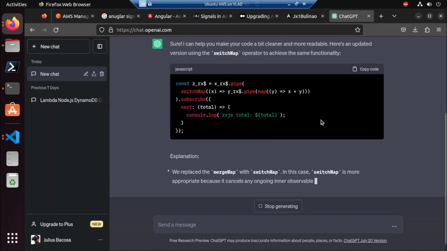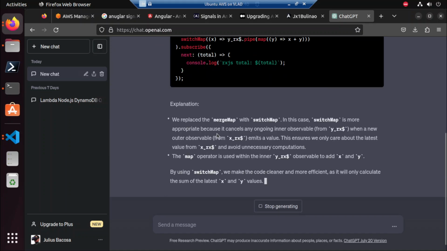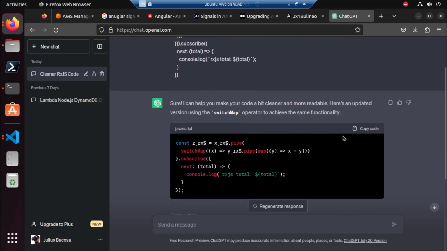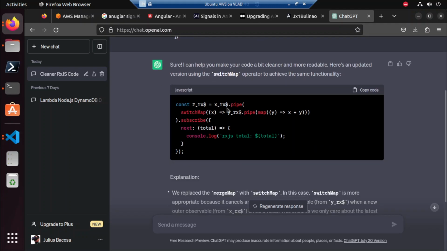Okay, sure. So replace the merge map with switch map. In this case, switch map is more appropriate because it cancels any ongoing inner observables with a new outer observable value. This ensures we only care about the latest. Okay. Thank you.